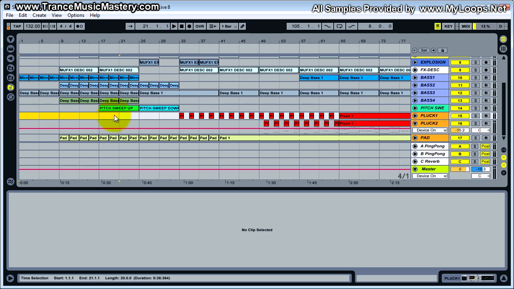When I first created this, I didn't have the pluck here, and then I thought, well, it might be nice to have some melodic sounds, some tonal sounds happening here that aren't bass. So if I just play it now without the pluck there, you'll hear it.